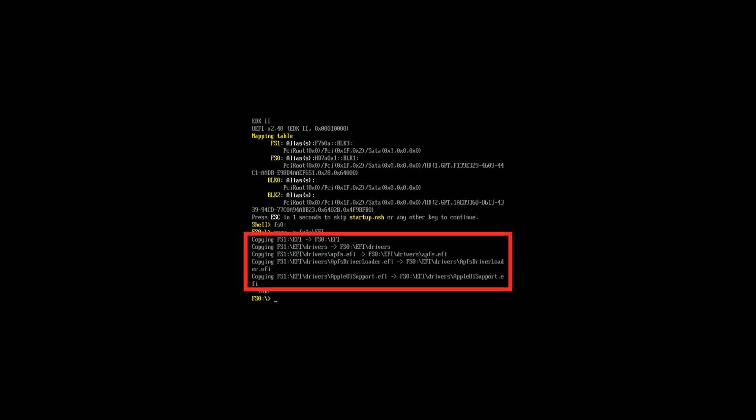You should see a confirmation message indicating that the driver's directory and 3 driver files have been copied. If you don't see this message, you need to take corrective action as the installation depends upon it.